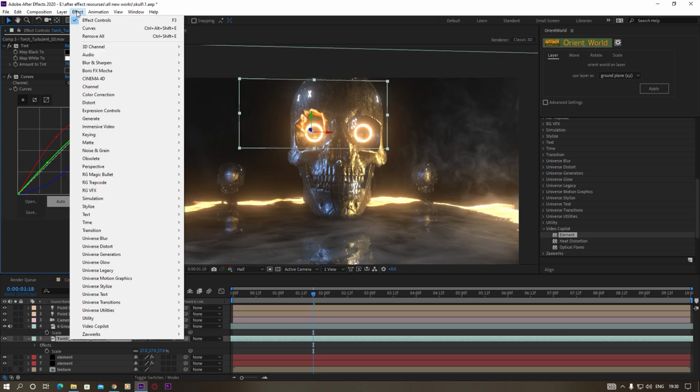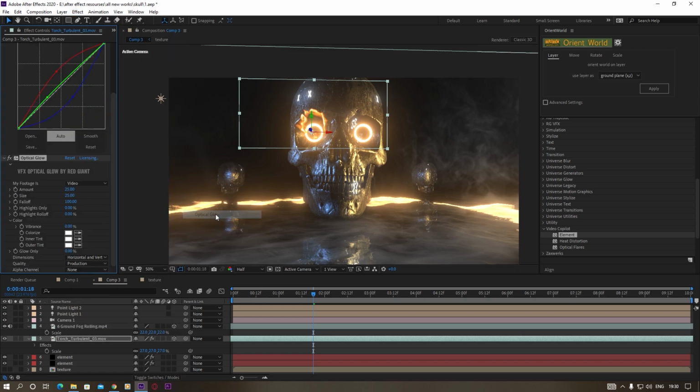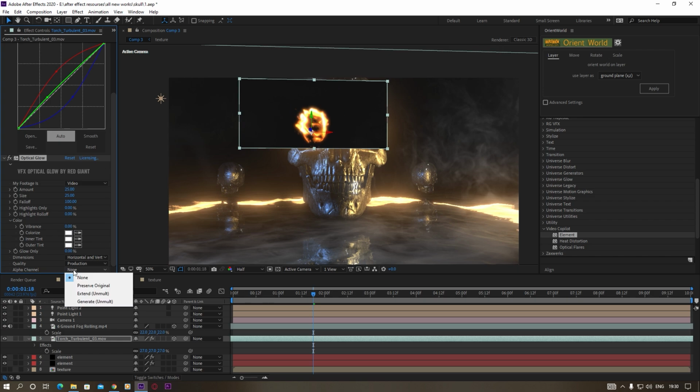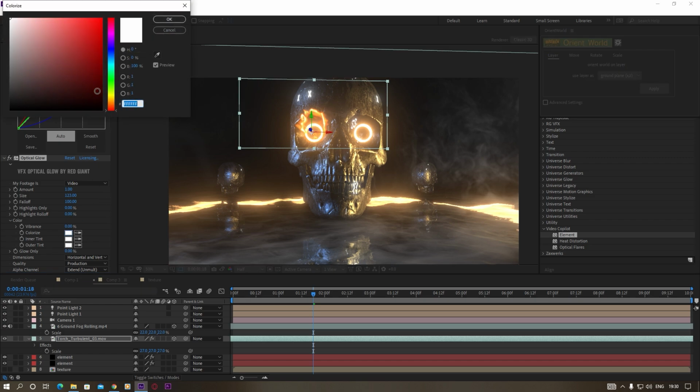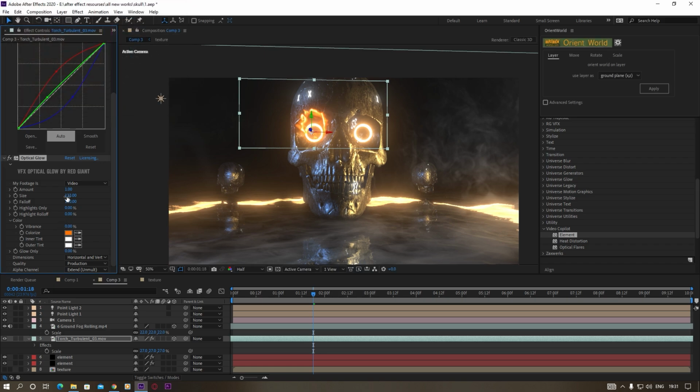And then again also go to the effect and use some glow effect here. So go to the RGB effects, optical glow, and you can see that the background is black. Now we change this to extend and melt, and we decrease the glow amount here, increase the radius, and also change the color to something like a warm color here, and then we hit OK.